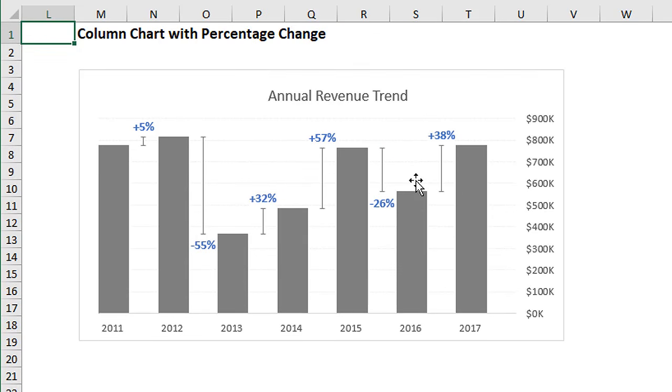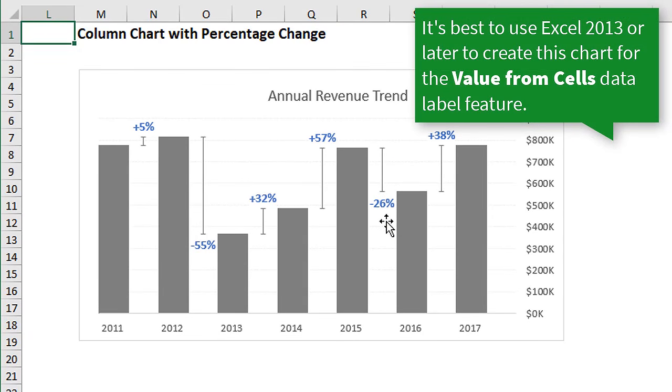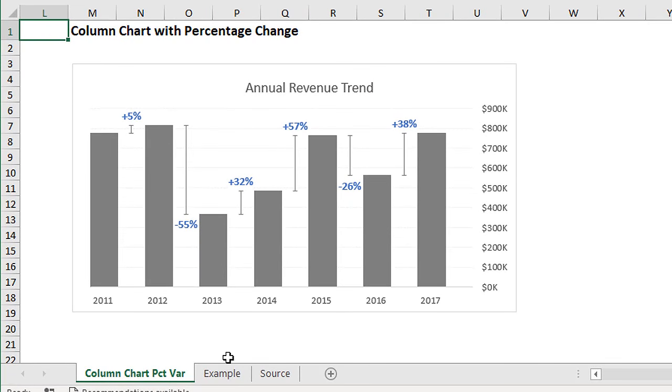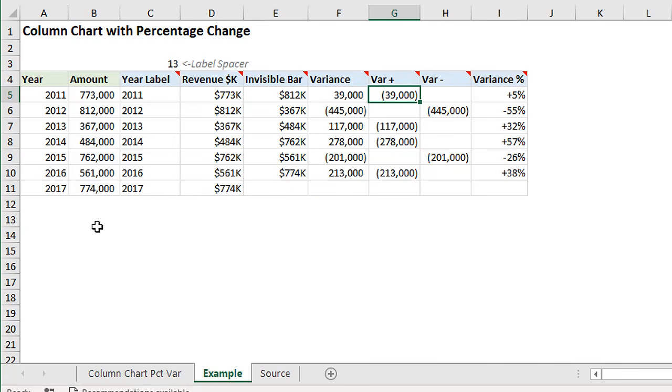So in the solution I've created up here, it's very similar. The only difference is that it also allows for negative change or negative variance year over year, like we can see in this column here. So let's take a look at how to create this chart. I'm going to jump over to the example sheet, and I'll make this file available for free download, and I'll put a link in the description below this video.